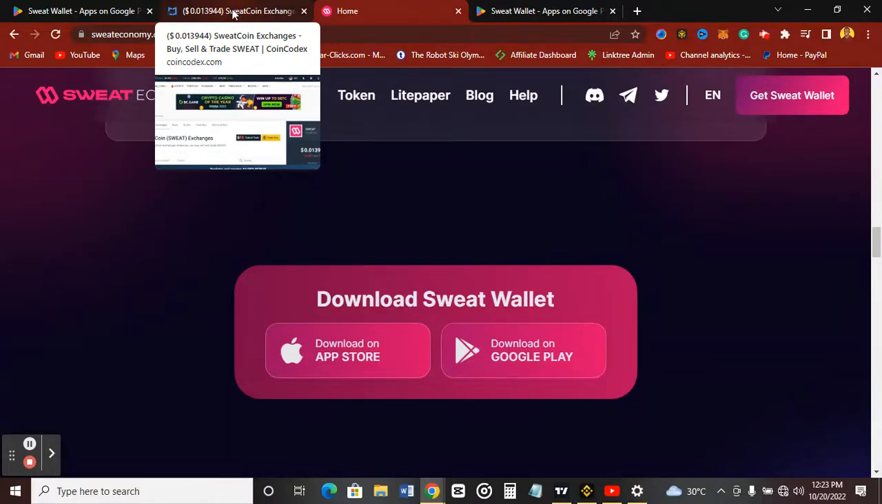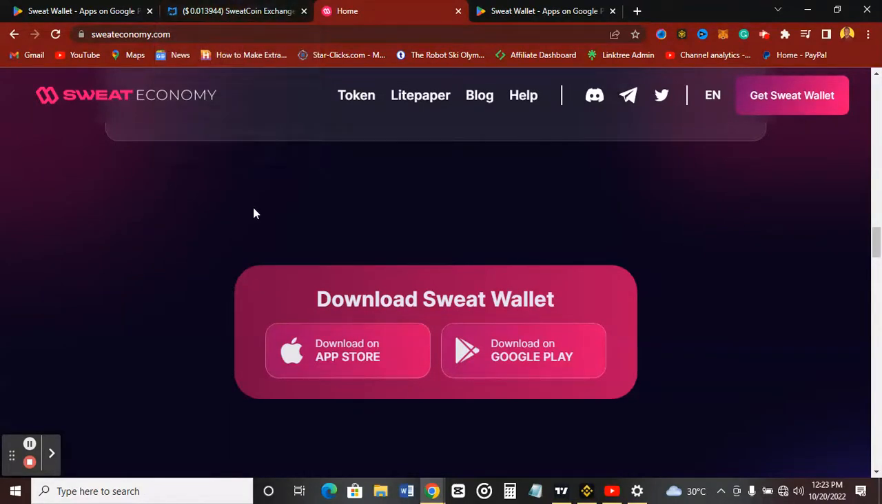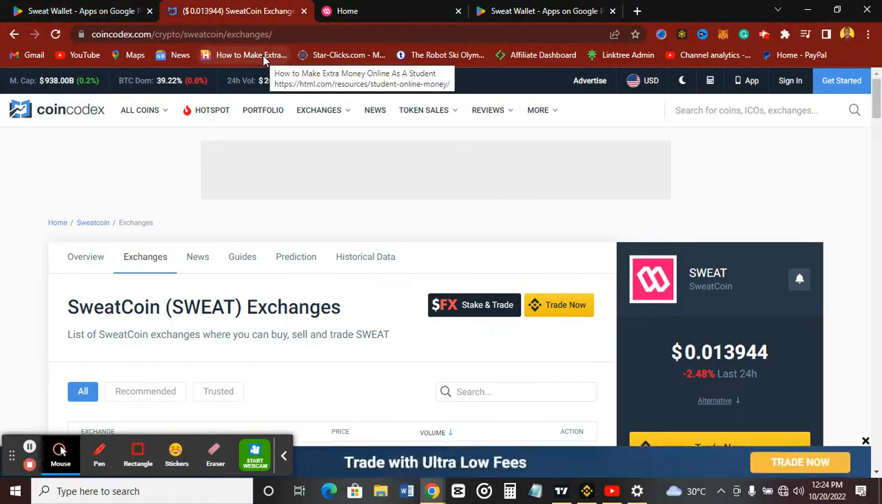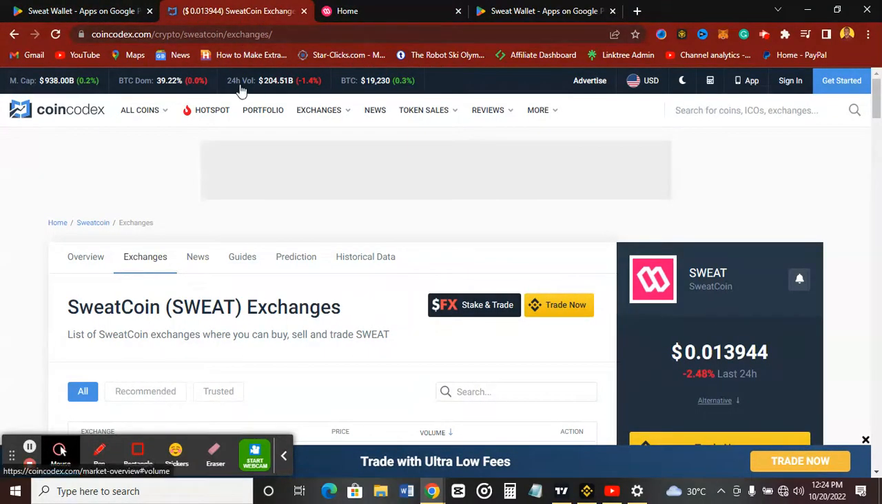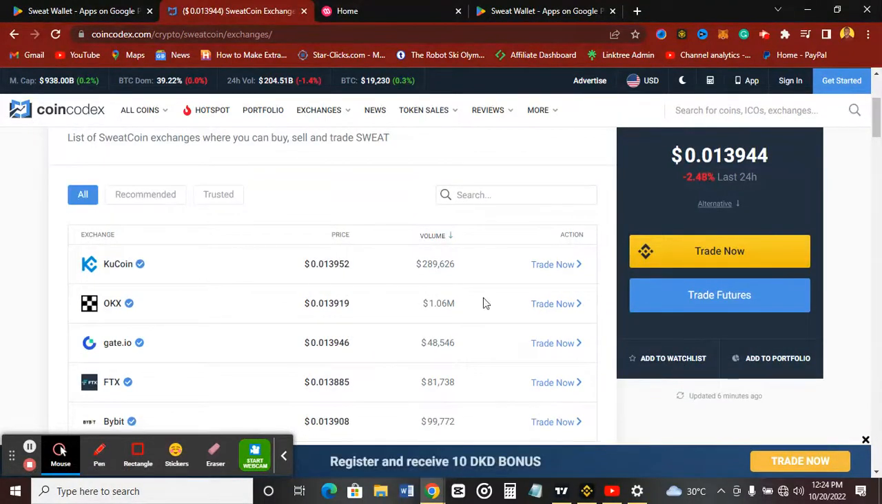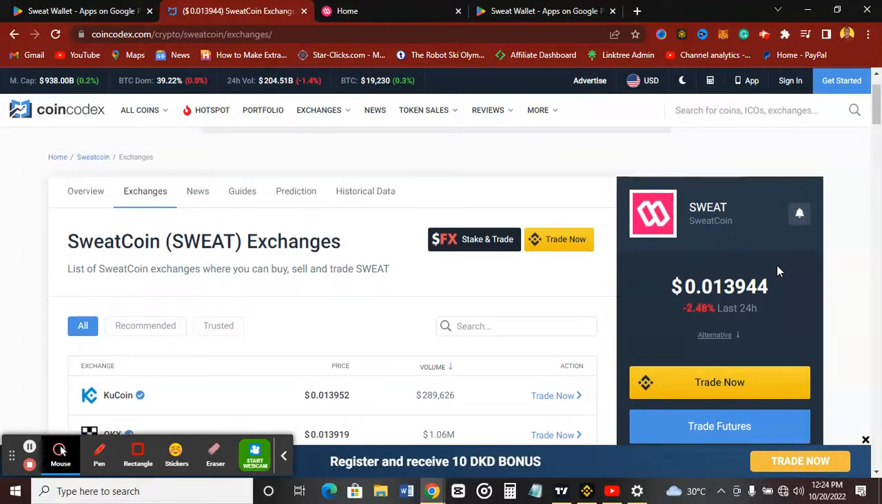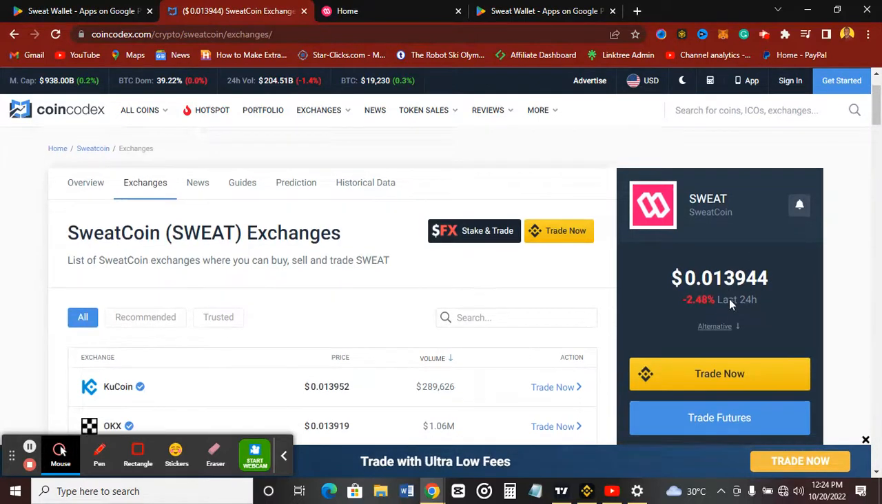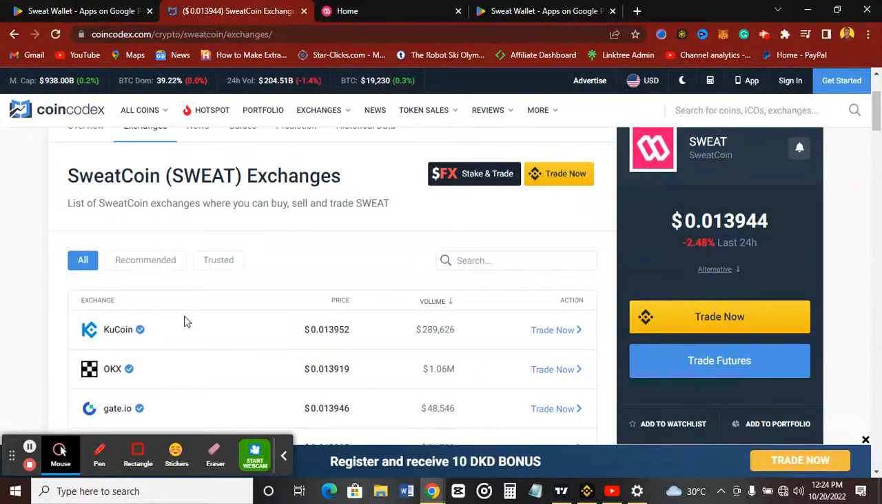sweat coin can be exchanged, you just have to come over here. What you just need to do is come over to Google and search for how to trade my sweat coins. These are some of the exchanges where you can actually trade your sweat coin. This is the current price of sweat coin now. It is around 0.013944 per sweat coin. So it's about 1 cent.